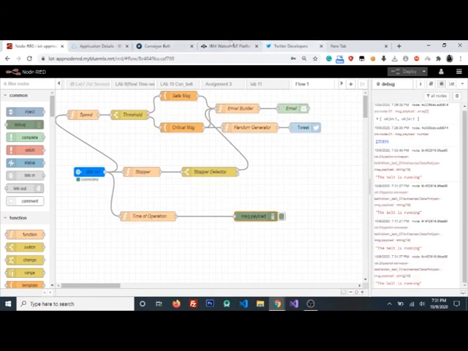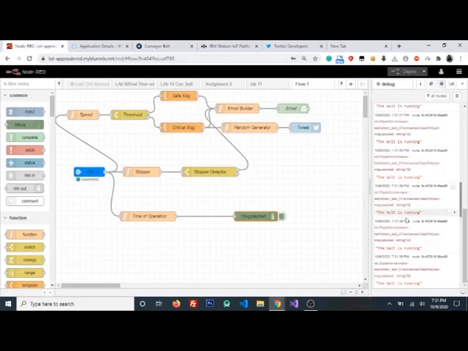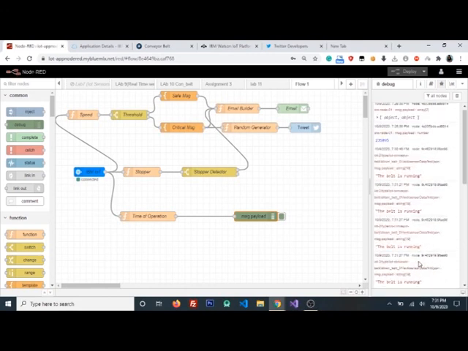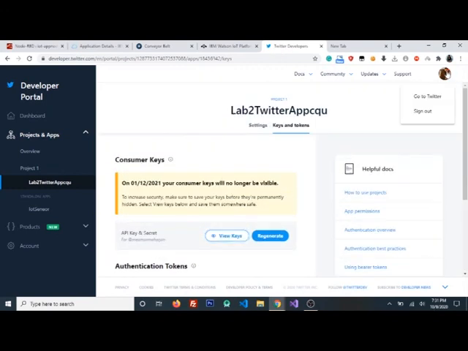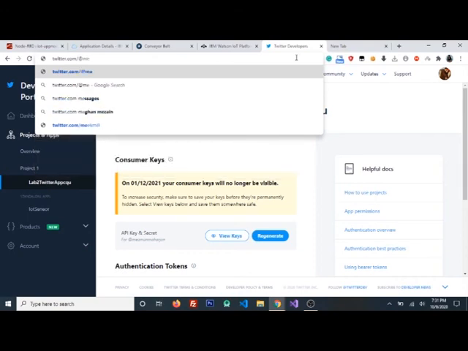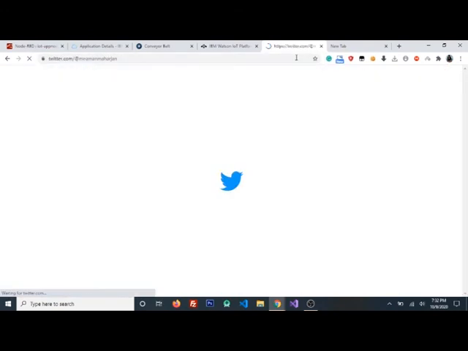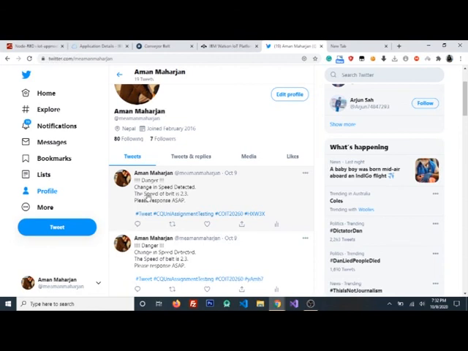So if we want to generate our Twitter notification, we have to increase the speed. Look, it's still running. The belt is running. Let's see the Twitter section. This is my Twitter page. You can see the change in speed detected. The speed of the belt is 2.3.